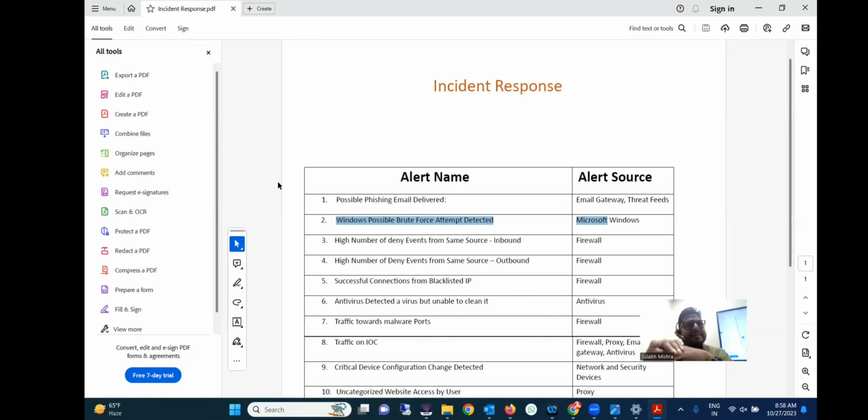Once this rule triggers, initially you do not know whether it's a true positive or a false positive. Once the alert triggers, from the initial point of view, the initial check that you do is whether the incident has to be raised or not. Yes or no?